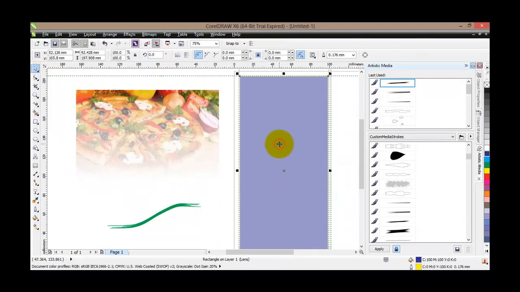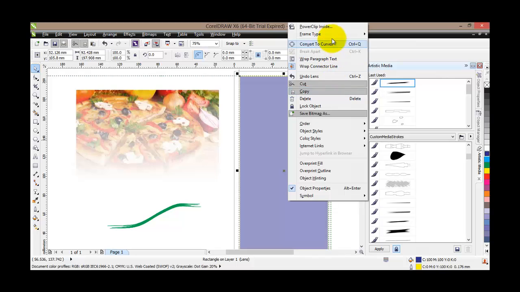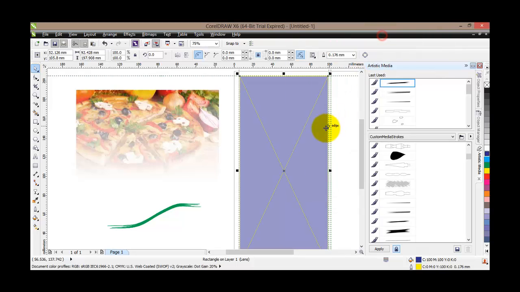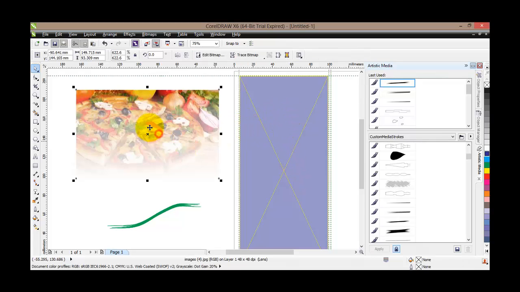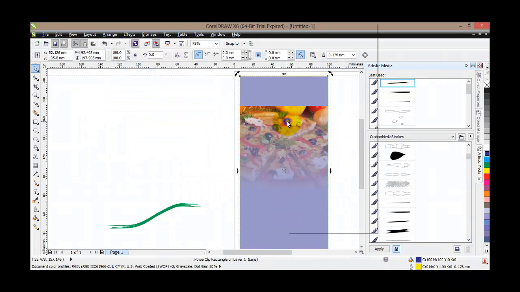Then the next thing, I'll create a power clip frame inside of this object. So to do that, right click on it and go frame type, and then create empty power clip frame. As you can see, there is the little cross here that shows me that this is a power clip frame which is empty. So I'll just drag my photo in it, and I'll now go down the bottom.